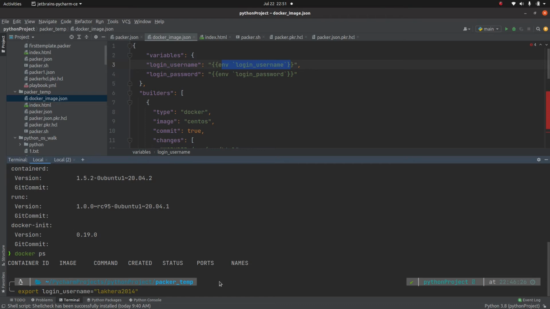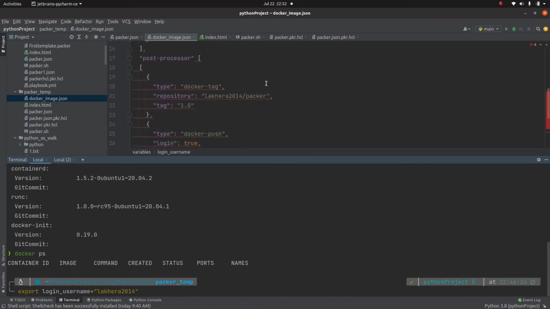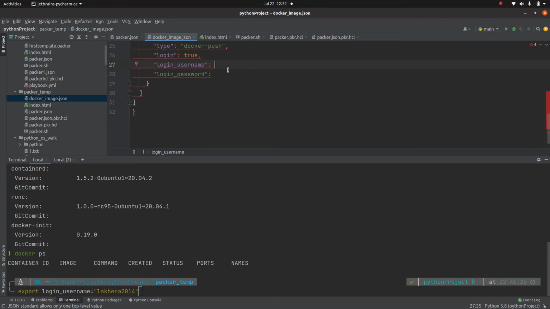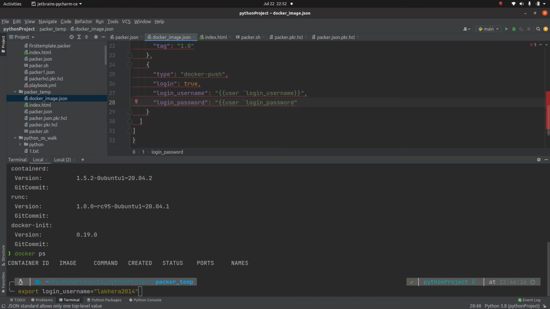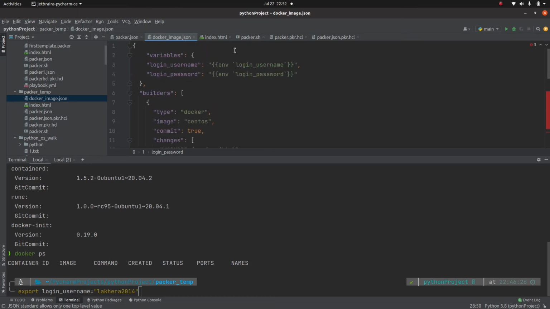So what exactly you need to do? You need to do export login_username as this one, and similarly login_password is your password of your Dockerhub. Now in order to access it, the way you can access this variable is using a parameter called user. So user, then login_username, whatever be your, and then user login_password. Let's close this. So hopefully I haven't done any typo mistake or forgotten to close any commas.